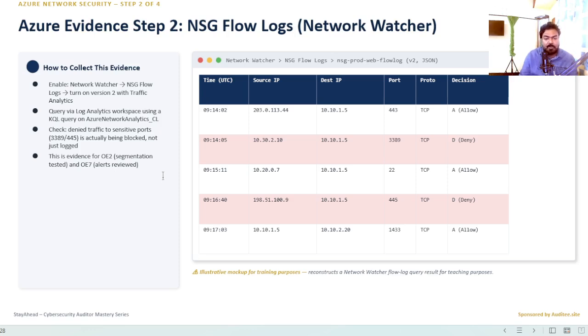In this sample flow log, you can see allowed HTTPS traffic on port 443, a denied attempt on port 3389, an allowed SSH session from the management subnet, and a denied attempt on port 445. This evidence covers OE2, segmentation tested, and OE7, alerts reviewed.